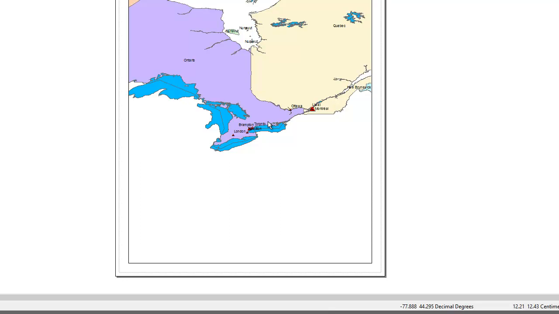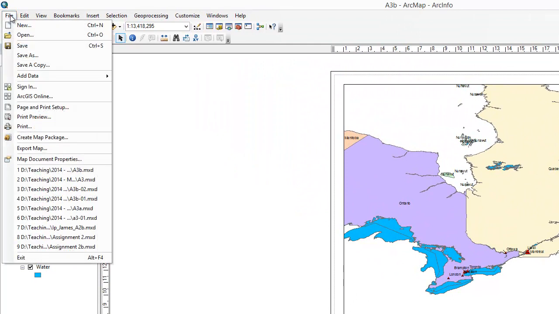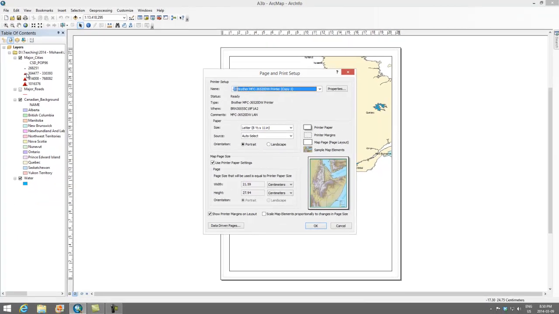First thing that you should note is that it is in a portrait mode. And what we're going to do is simply switch that to our landscape mode. To do that, we'll go up to your File, and we're going to go to Page and Print Setup. And when you click on this, this will open up. You will see that this orientation right here is in portrait.